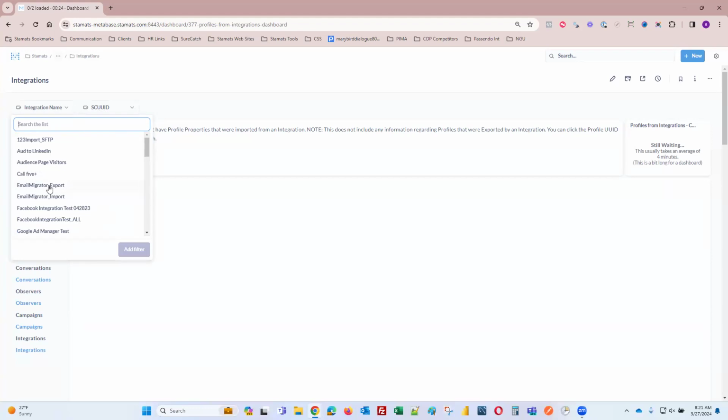What this table does is go through all the profile properties that have been updated by an integration, because that's where that data lies. It's not profiles that were updated by an integration, but actually profile properties. That makes sense, because multiple different integrations can update the same profile, so you have to work on the profile property level as far as what is being updated.